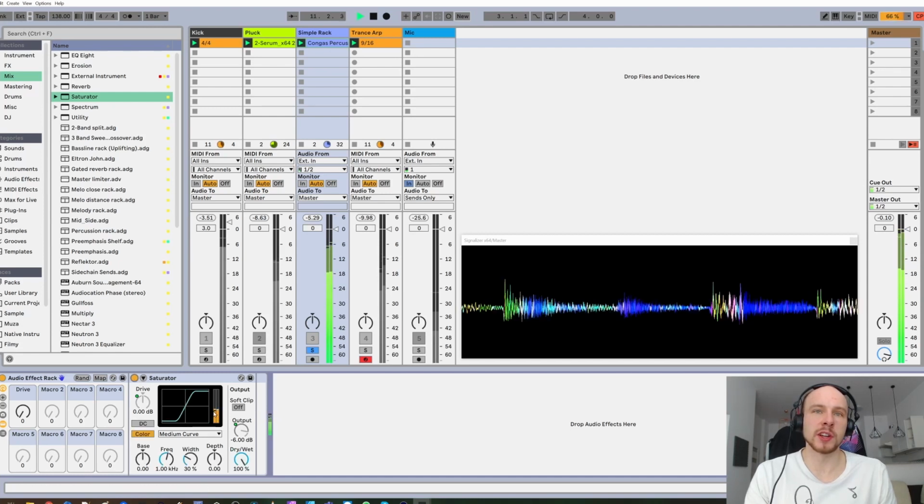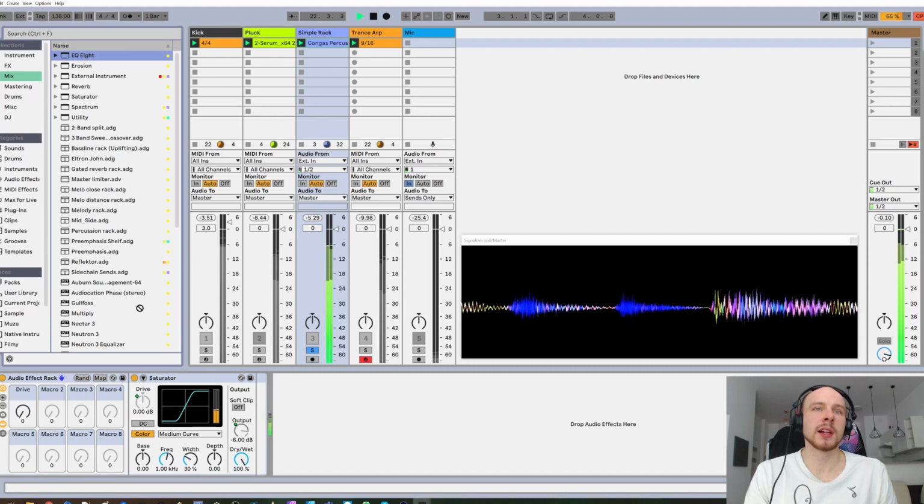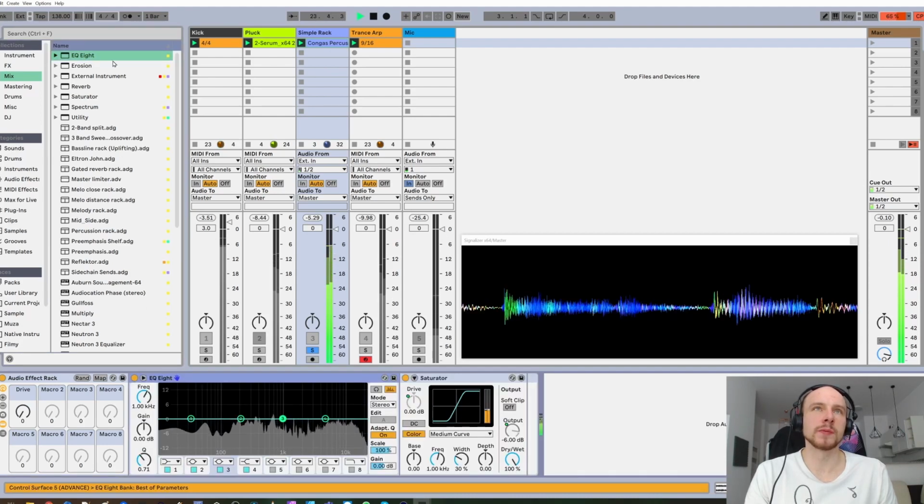Just watch this meter here. If the level exceeds the threshold, the saturation occurs. If we drive the saturator higher, the sound is completely trashed. But that's only simple saturation. What's more important here is the EQ.